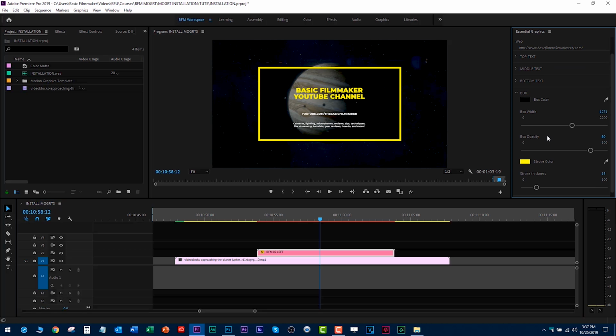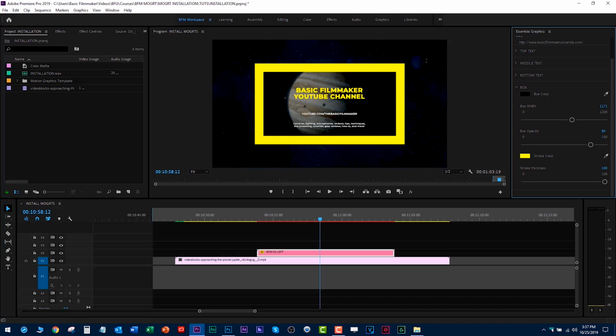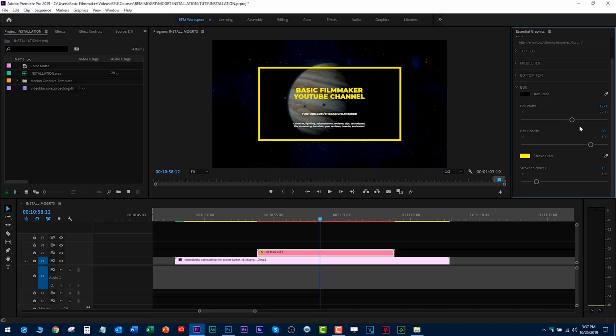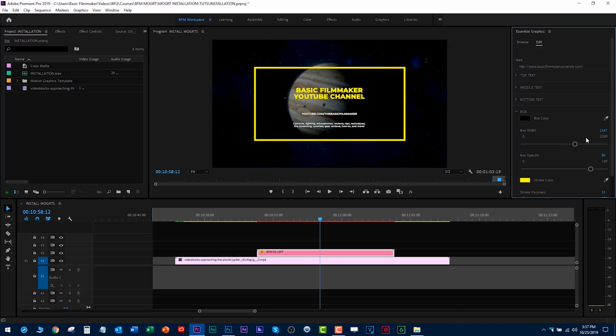The box in this case, you have the stroke color. You also have the stroke thickness. If you don't want any stroke, take it off. If you want a giant box, go ahead and do what you want to do with that. Same with the opacity. You can change the opacity to nothing. You can go all the way to opaque. They're all set at 80%. You can play with the width. You can play with the height.